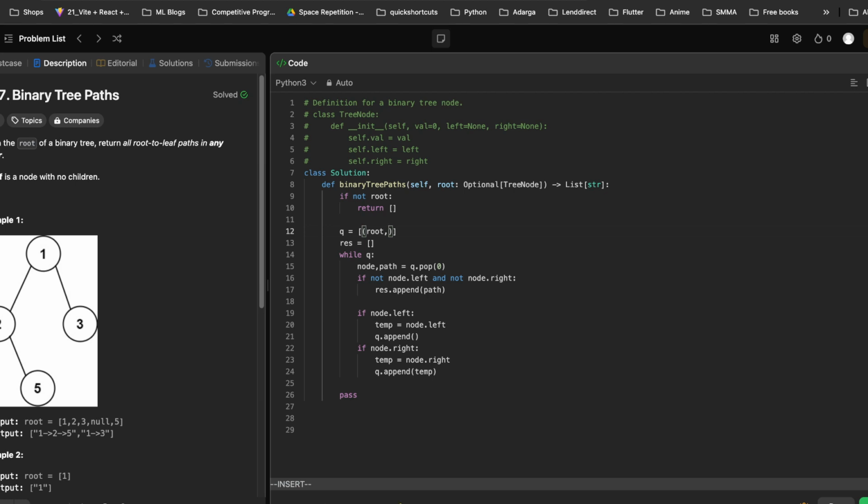So the path would be root.val. We're building up the path as we go. When we're at 1, the path is just the string value of 1. When we're at 2, the path is 1 dash 2. And when we reach 5, the path is whatever the path was, and you concatenate. Let me say that again.